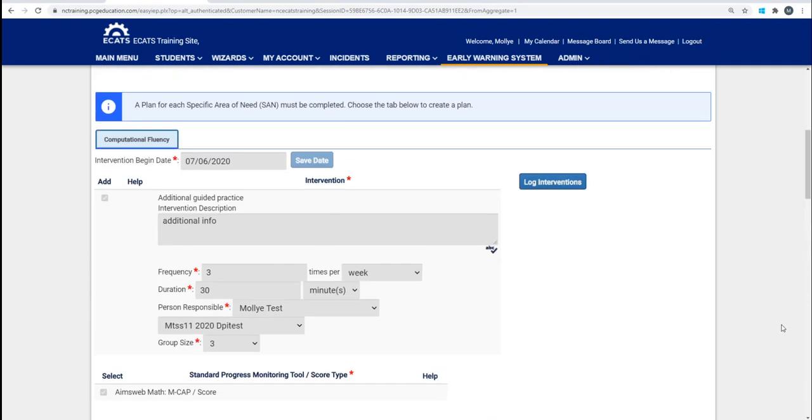I am now going to stop and allow you 5 minutes or so to create an intervention plan, and then we'll take questions and answers. So you will want to click on the Early Warning System tab, which will take you back to your Early Warning System page, and then you can create an intervention plan.